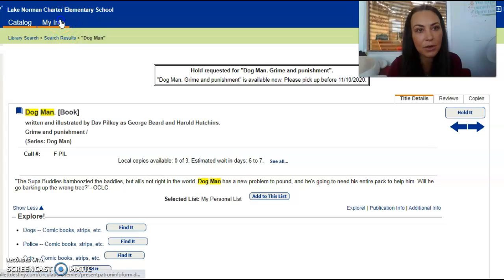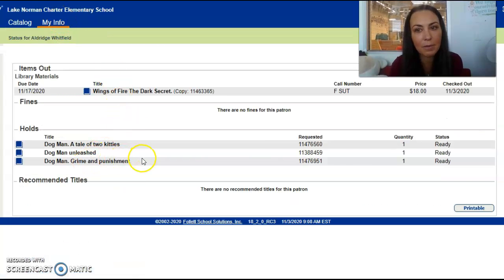So if I come back to My Info, I can look and see that I've got Grime and Punishment requested right here. Now, I do have people that run into the issue of, Ms. Whitfield, I requested a book and I don't want it anymore. Well, this is what happens. If the book is available in the library, then you can't cancel the request. Not a big deal. So what happens is once you've requested a book, I will check it out to you and put it in your teacher's box with a sticky note on it that has your name so your teacher knows who to give it to.